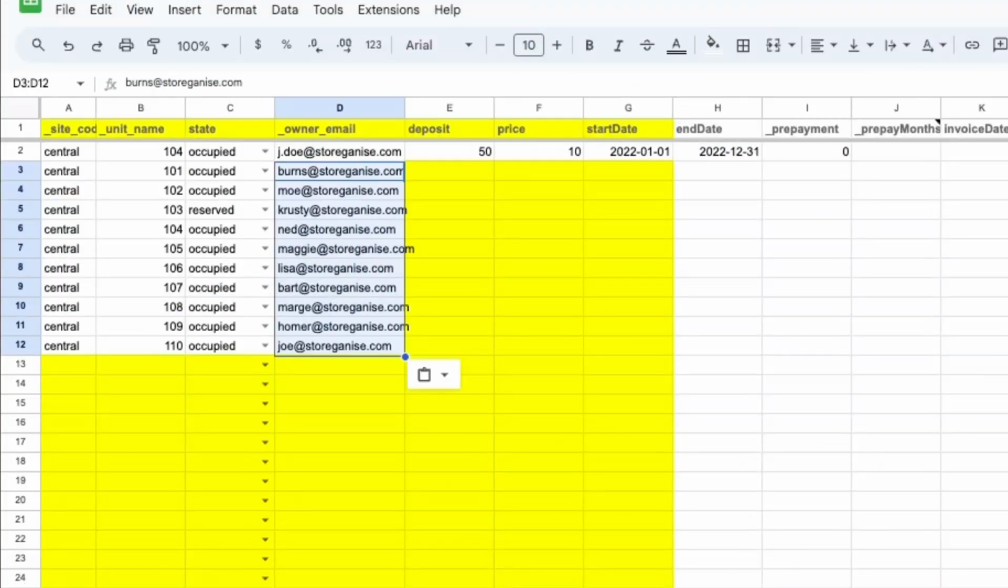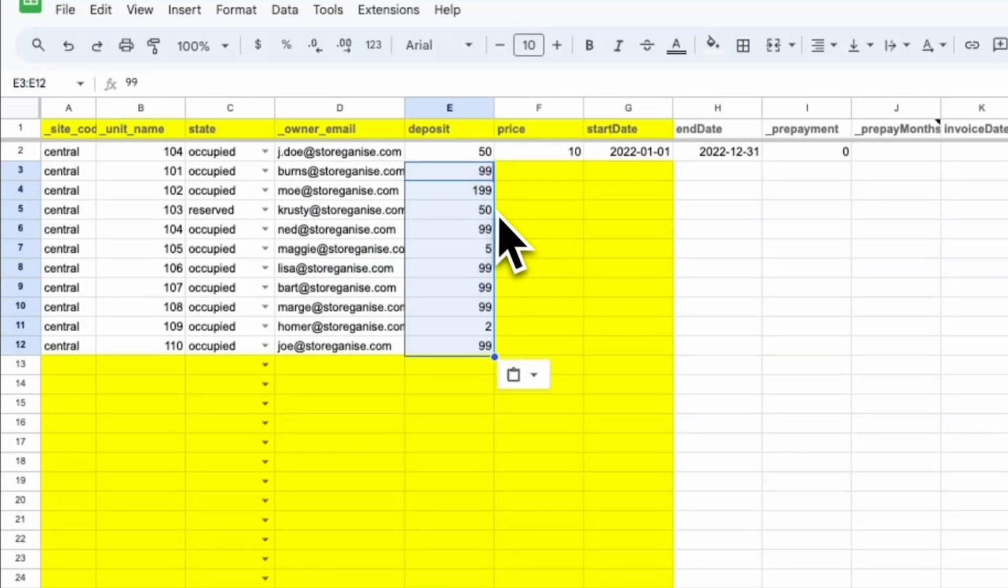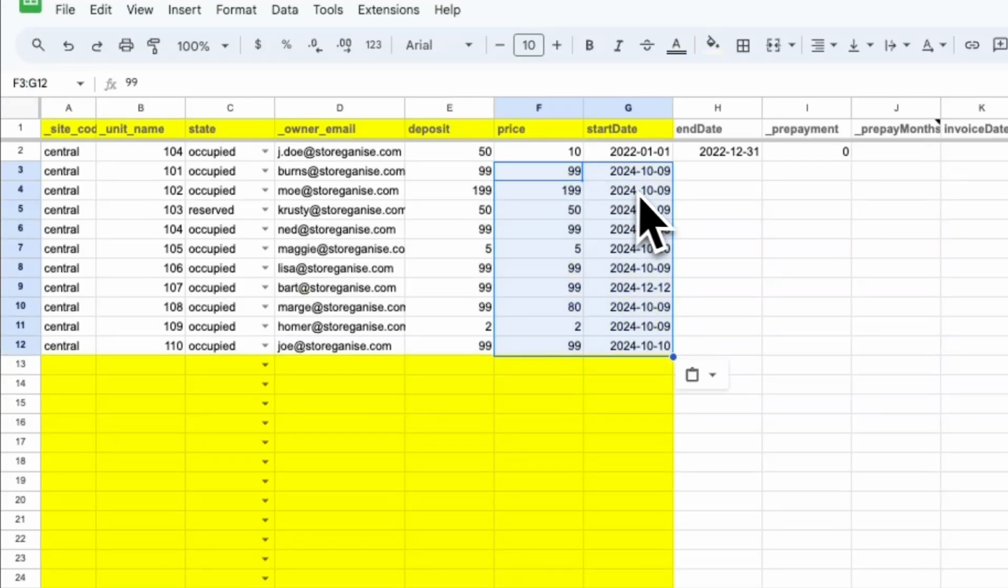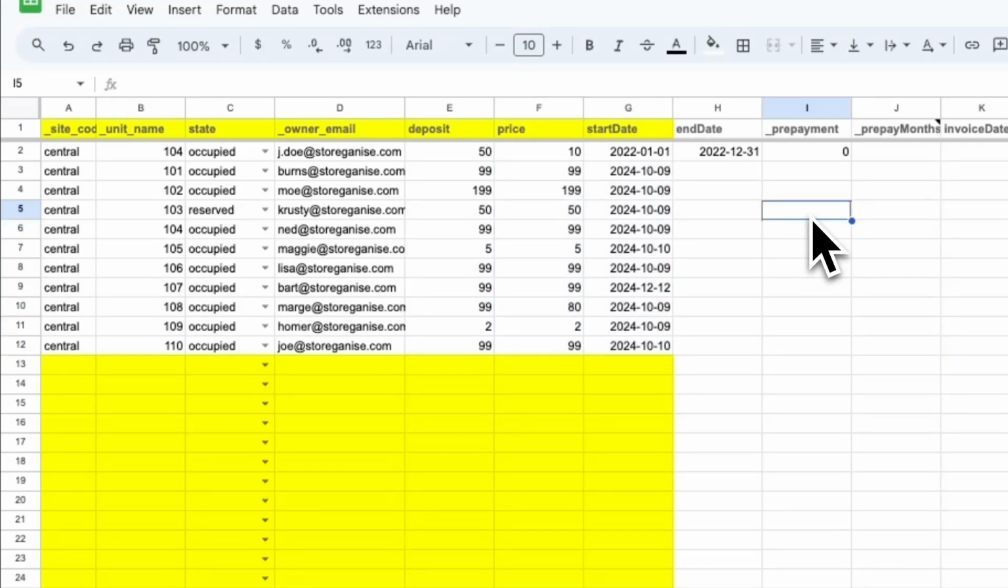For the Deposit field, enter the deposit amount collected from the customer when they initially moved in, if applicable. Enter 0 if you did not collect any deposit. The price column should contain the monthly rental price for the unit. Finally, the start date must be entered in the format year-month-date, indicating the date the customer moved in.